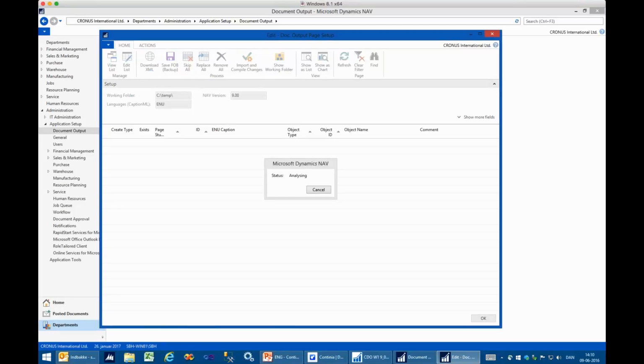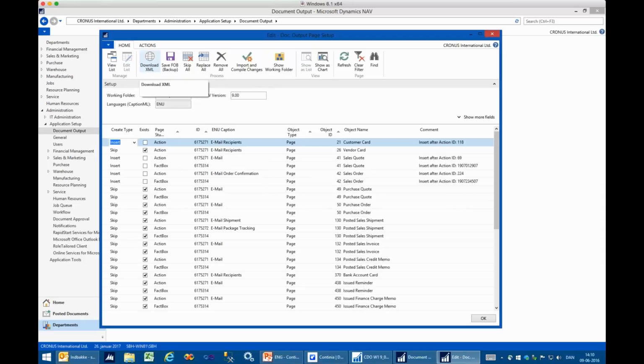That will download an XML containing description of where there need to be actions and fact boxes on the standard pages. After it downloaded the XML file, it will analyze the database and find out where it needs to insert actions and fact boxes. So here you can see on page 21, the customer card, it needs to insert an action. On page 41 it needs to insert an action and a fact box. And on page 42 it needs to insert an action and a fact box.